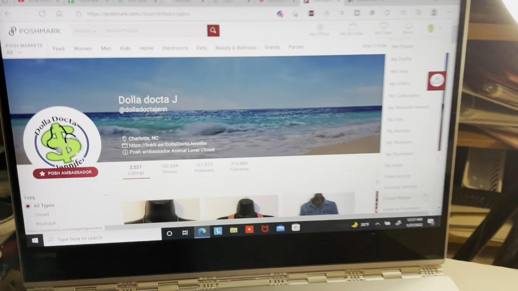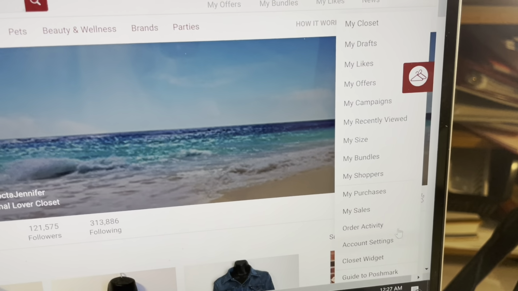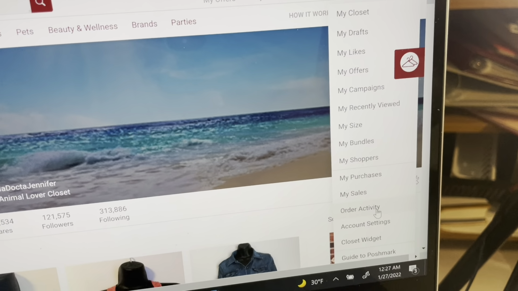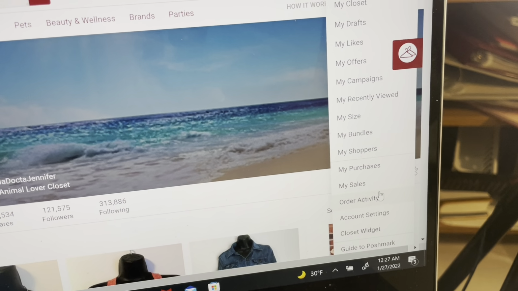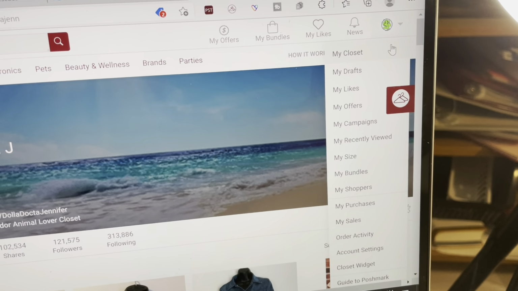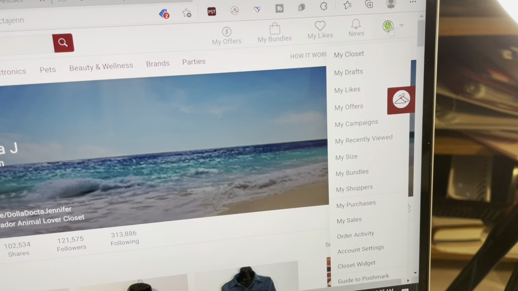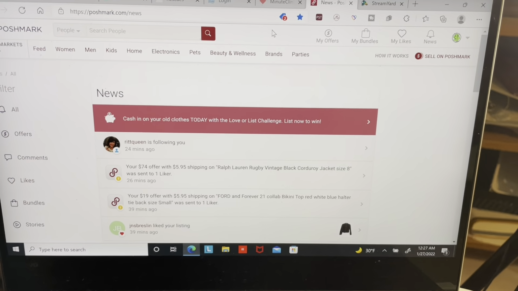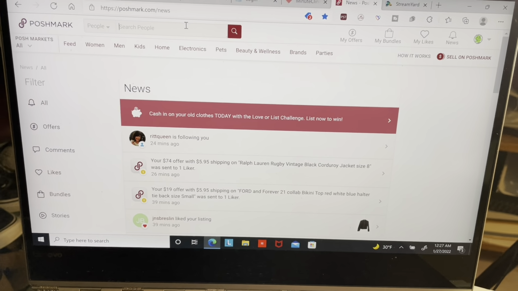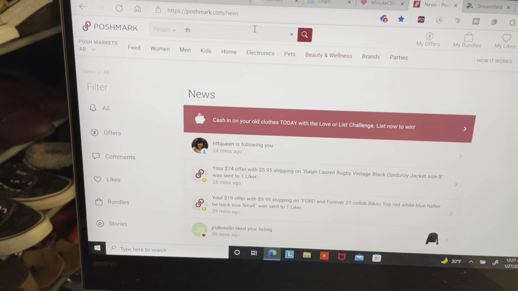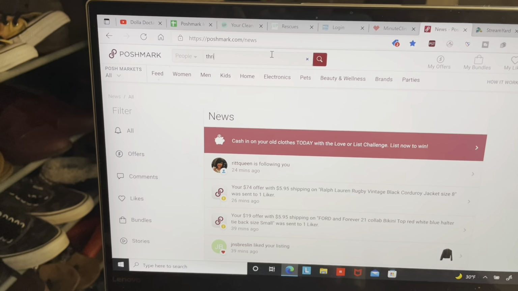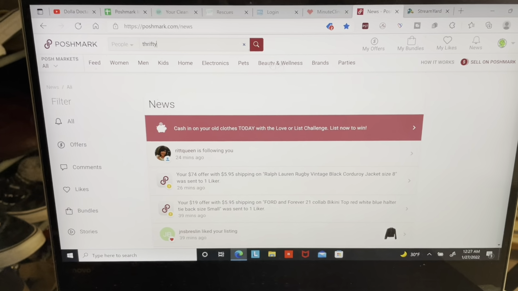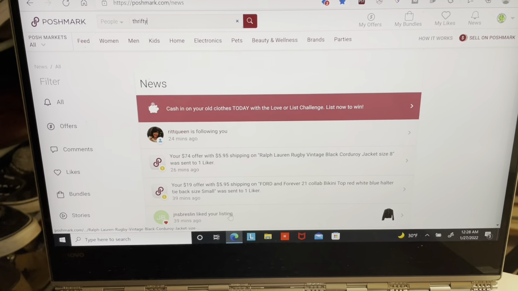So you can get to different things here. My sales, order activity, all that kind of stuff is on this button. Again, I spend a lot of time here at news. Again, you can search. Well, I'll just do someone that's already in here.